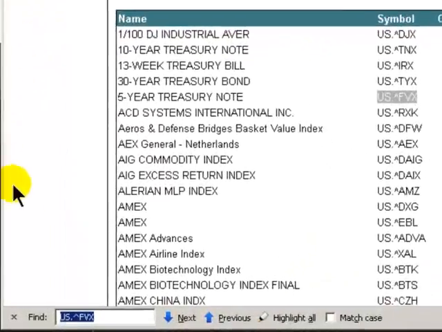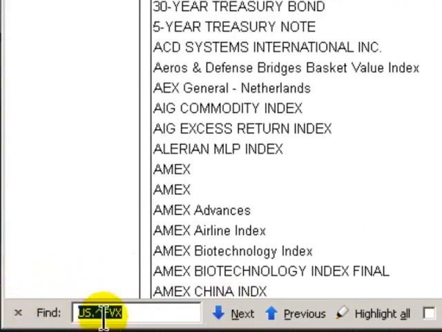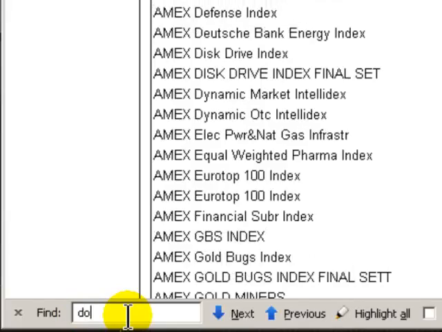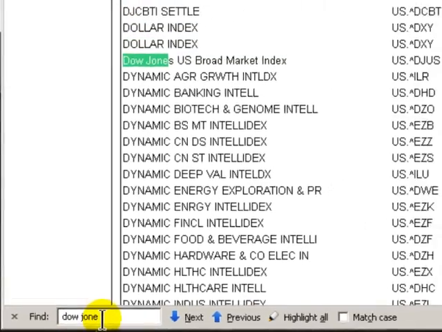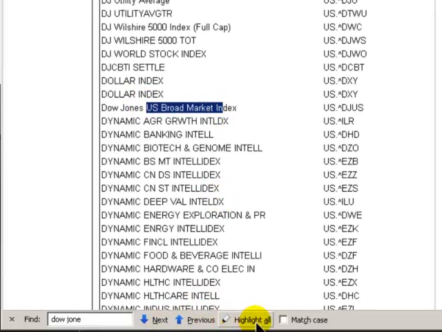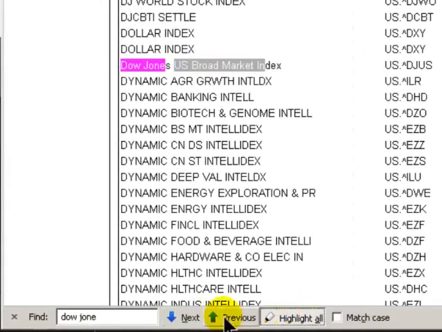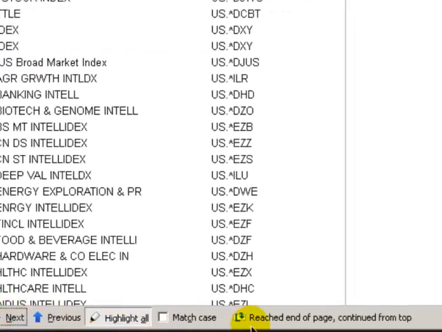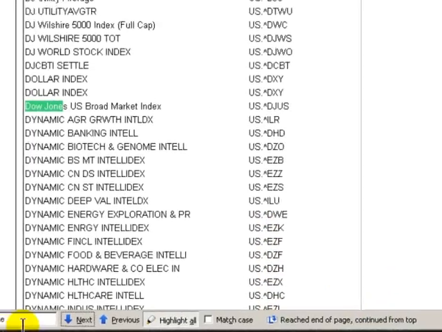Now when I do that, down the bottom here I've got the searching or find toolbar displayed, and what I can do in there is type something like maybe Dow Jones, and my browser will jump to wherever it's found that text on the page. And here's an entry here, Dow Jones US Broad Market Index. I can use these navigation buttons to maybe highlight all, go to the next one. We've got to the bottom of the page, so there's no Dow Jones.